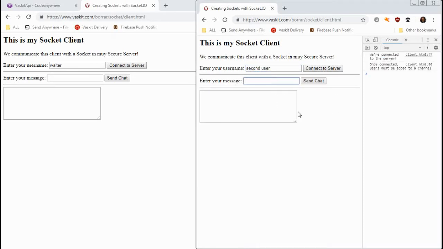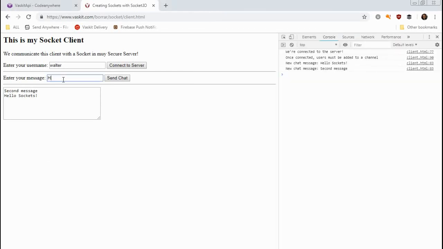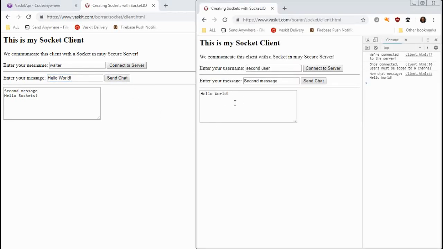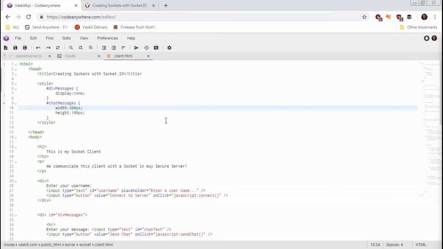That's it. And now we're going to do the same here. That's it. Now I'm going to send a message. Hello, sockets. And we're going to send it. You see? Everything works great. That's it. And if we send from here, we're going to see hello world here. So that's a communication we create over HTTPS with Socket.io.